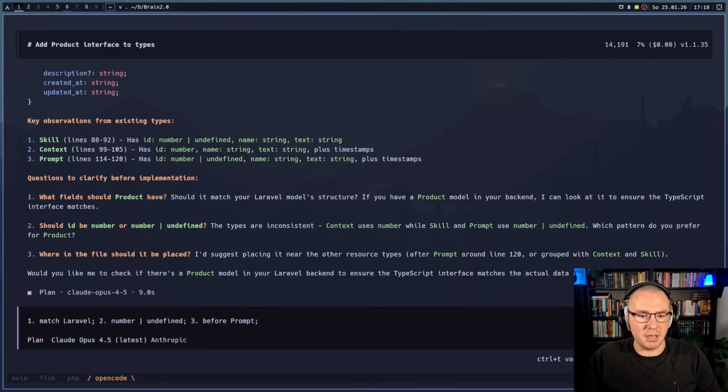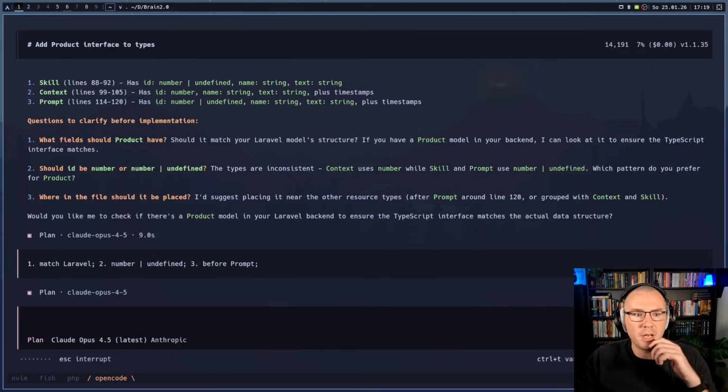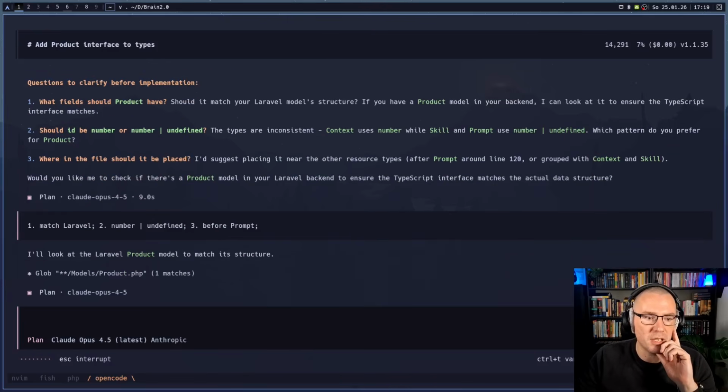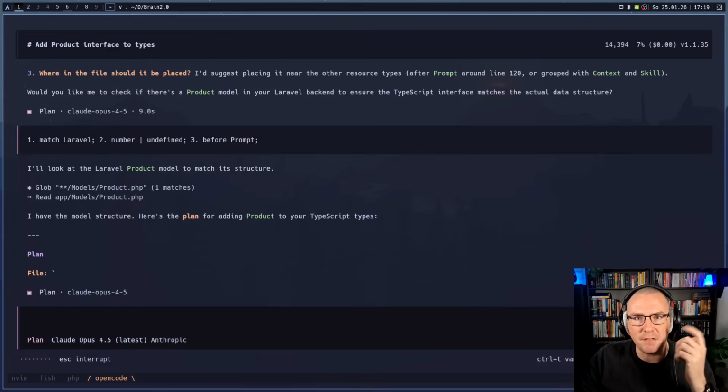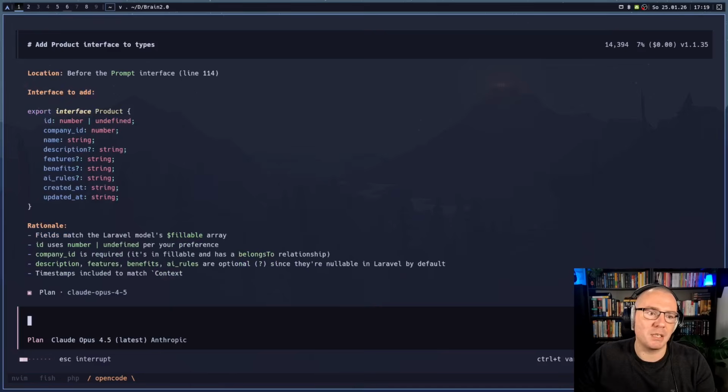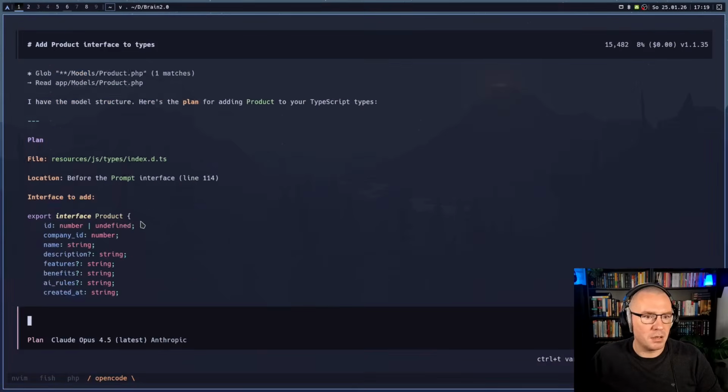Answered the questions that the AI had, still in plan mode, because I wanted it to show me what it is going to do and read it through. And then I'm going to probably accept it and fix the code later, because writing this one out is just a waste of time.